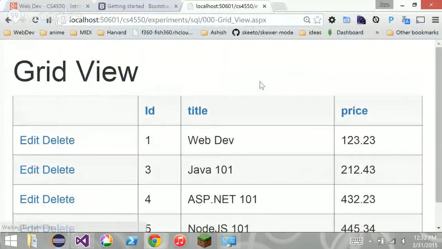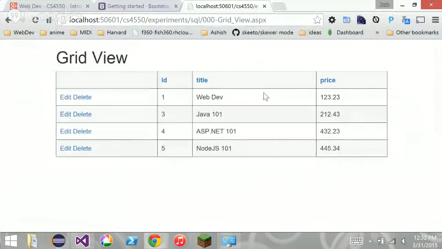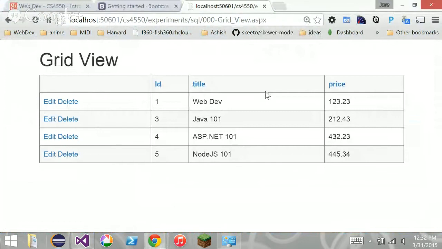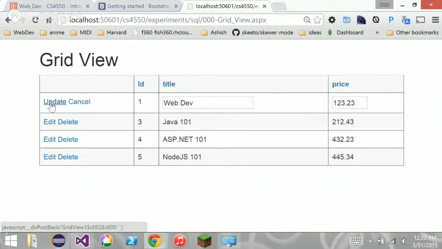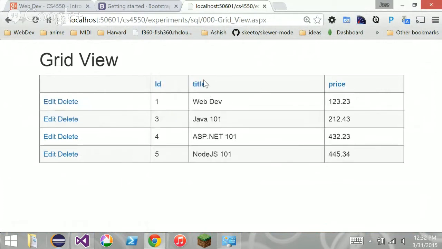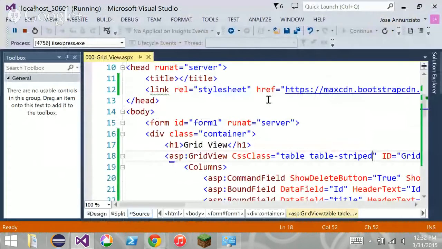Okay, if I refresh, there it is. Now we have the familiar Bootstrap look and feel. Okay. All right, and it behaves the same way. Behaves the same way. Okay, and it sorts and whatnot. All right. Okay. What else?